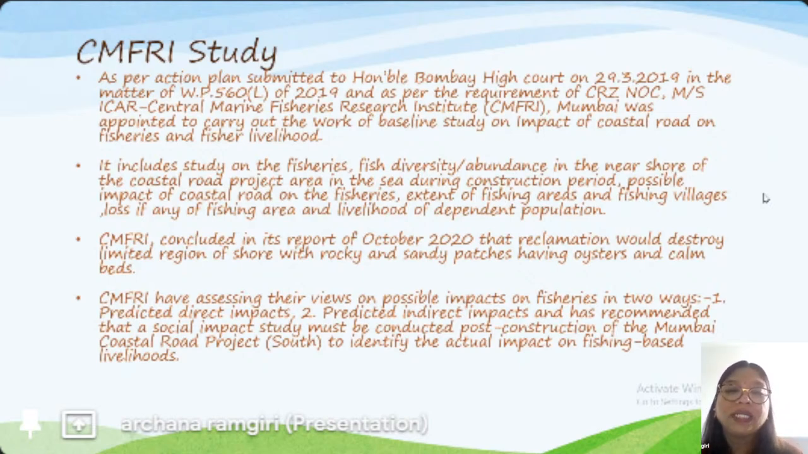CMFRI concluded in its report of October 2020 that reclamation would destroy a limited region of shore with rocky and sandy patches having oyster and clam beds. CMFRI has assessed its views on possible impact on fishery in two ways. One is predicted direct impact and second is predicted indirect impact, and it has recommended that a social impact study must be conducted post construction of the Mumbai coastal road project site to identify the actual impact on fishing based livelihood.